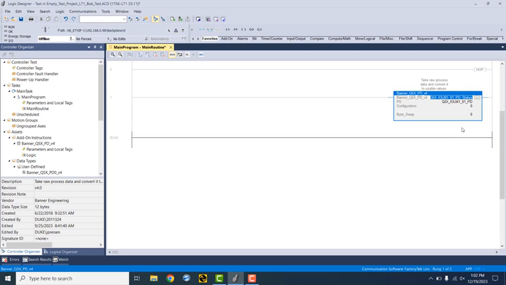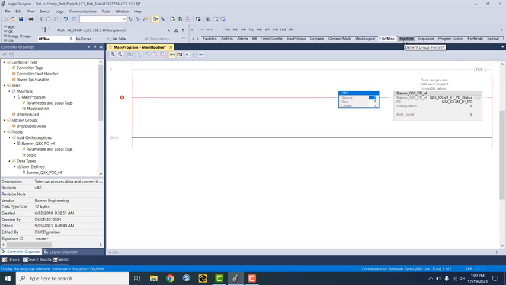I now need to add 3 operations, a CPS operation and 2 move operations. CPS is located under file miscellaneous. I need to put that before the AOI. And then the 2 move operations after the AOI.